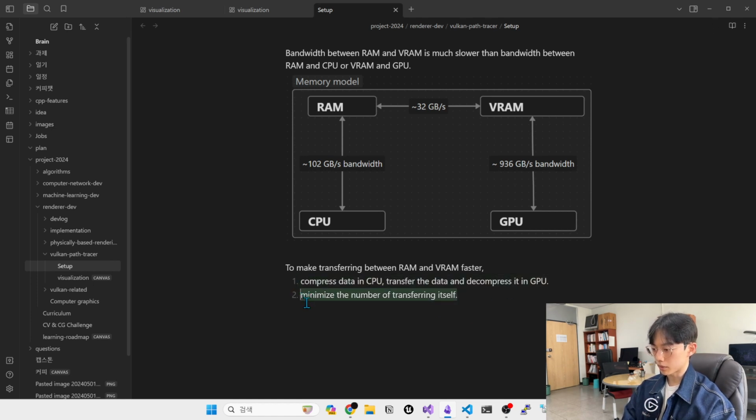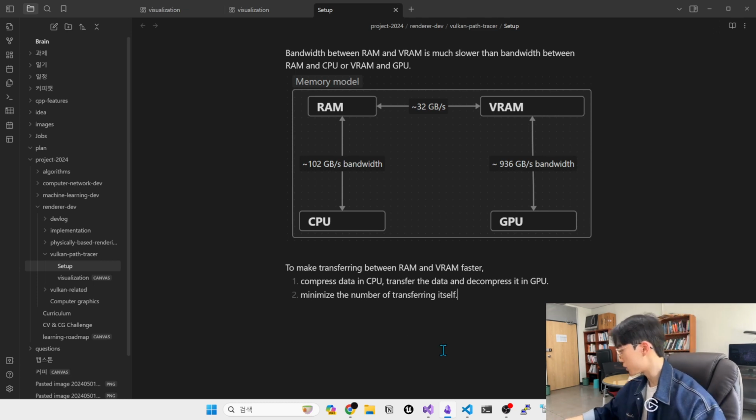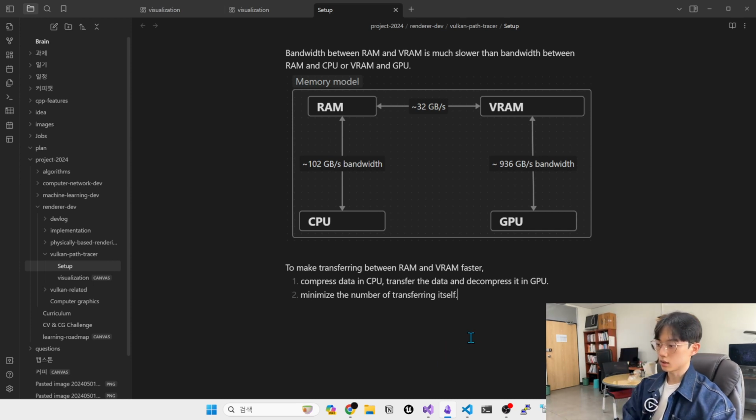In regard to number two, we can minimize the number of transfers between the RAM and VRAM. Like we just transfer the data to the GPU once, and the GPU does everything in a parallel way, and then the GPU sends the image back to RAM as a result. Then we need just two transfers in total. So that's one way to improve this problem.